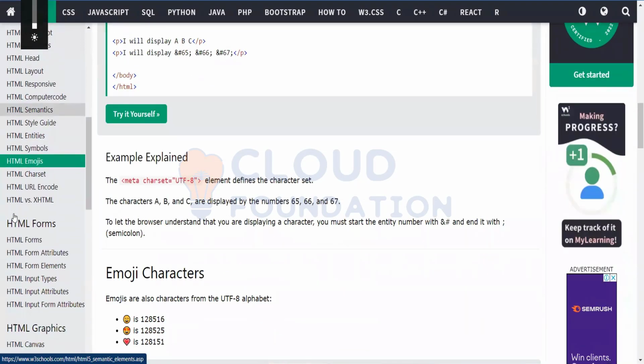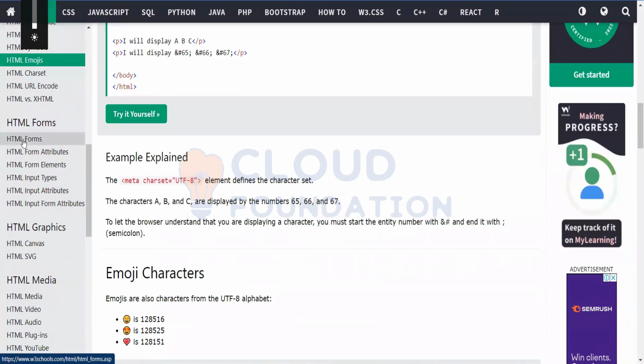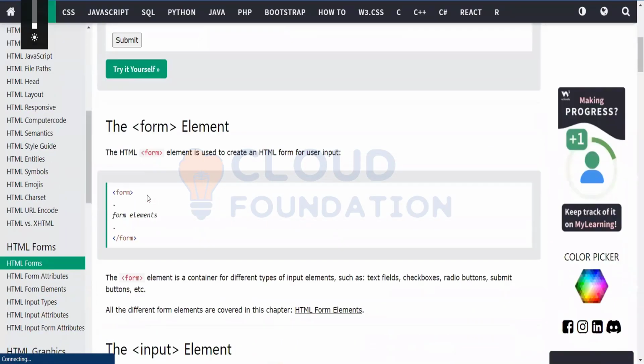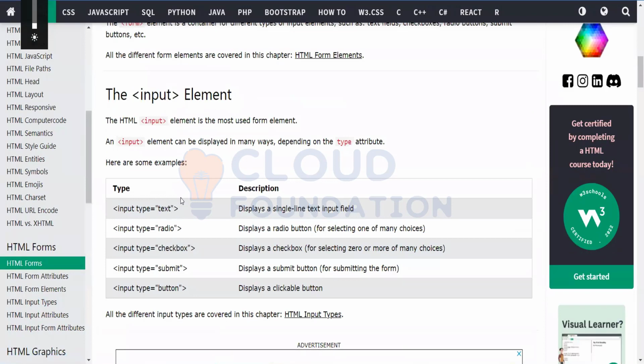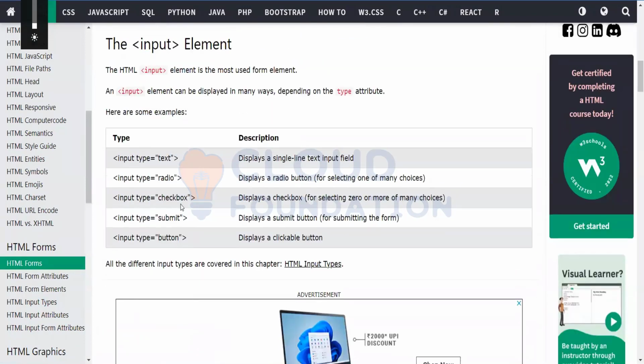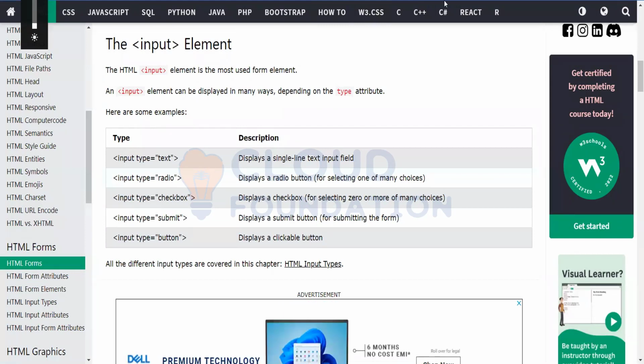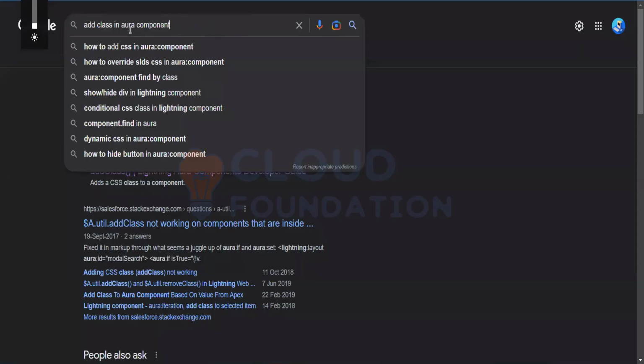So we can do many things. If you want to give a form, we have to provide the input. But we will not use these HTMLs, because we would have to add HTML and then add more CSS. So what we will do is use Salesforce Aura components only.